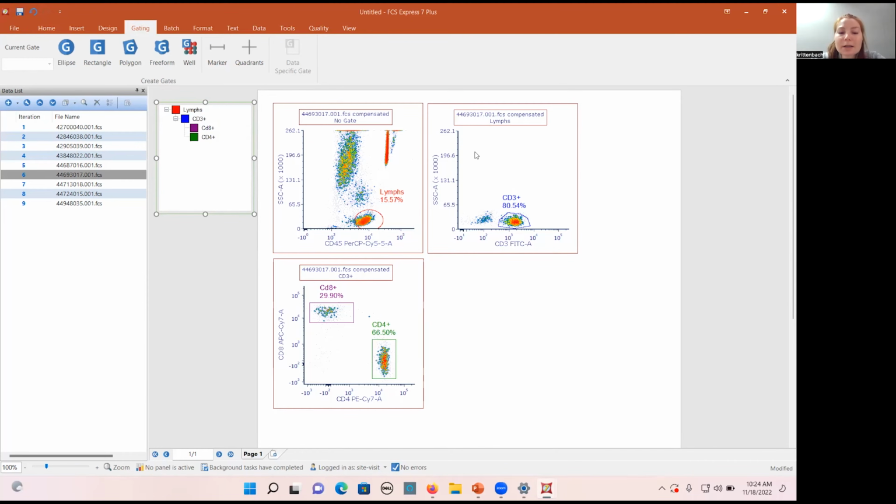Now, if you do want to change which gate is currently being displayed on a plot, there's a couple different ways you can do that, but I'll show you the easiest way. So you can click on a plot, and then under the gating tab, we have this current gate option.